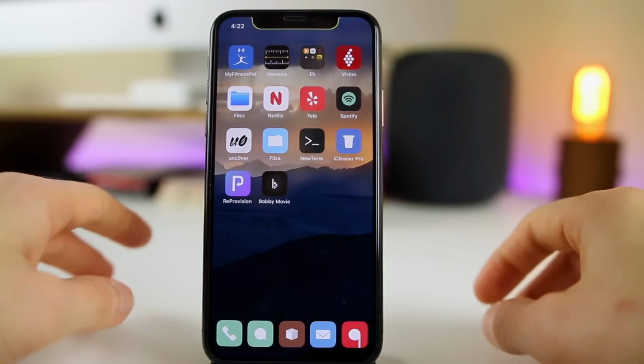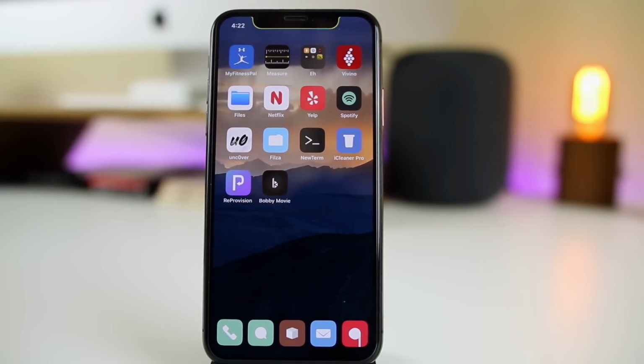Now, if you're in a boot loop, not a Respring loop, you want to hard reboot your device and then follow the steps I just talked about for the Respring loop.